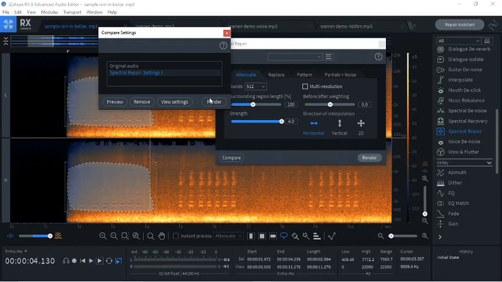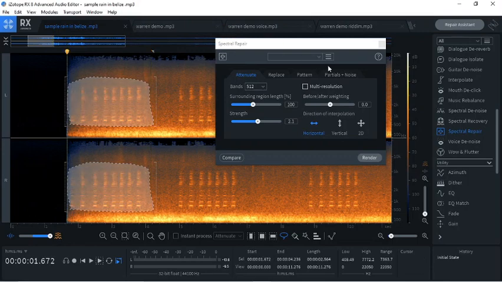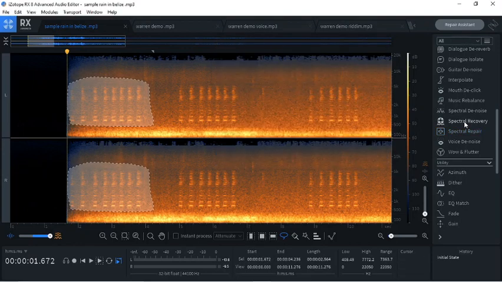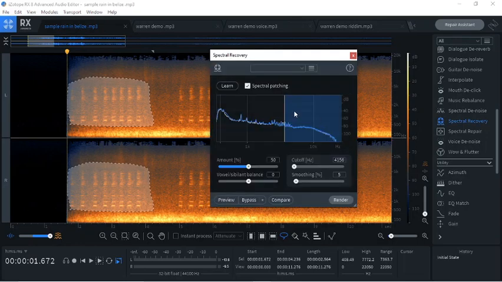So, very handy tool there with this. And you can experiment with tracks, you know, vocal recording, all that stuff. So that's the main thing people are going to use this for when it comes to spectral repair. I'm going to come out of that. And also, spectral recovery is similar to that, where you can dampen noise and, you know, spectral patching as well.